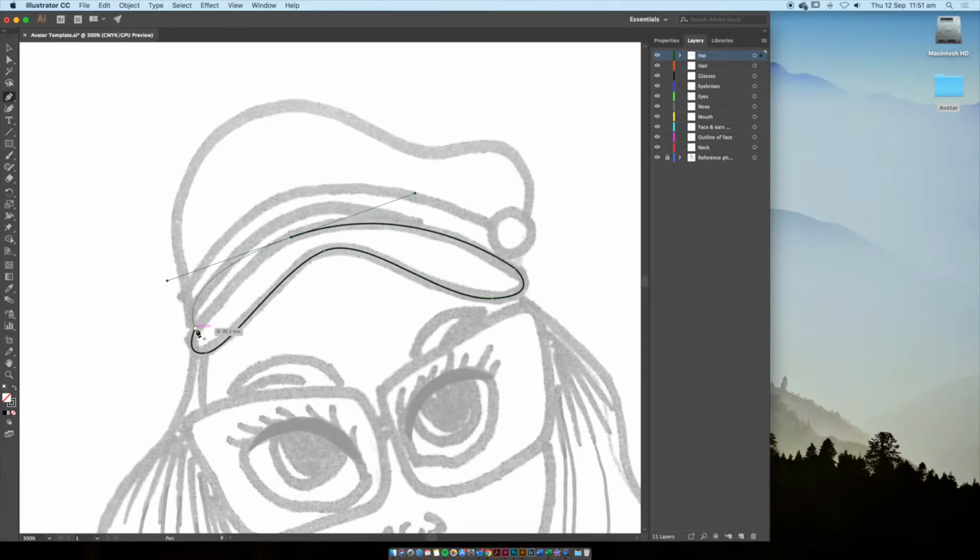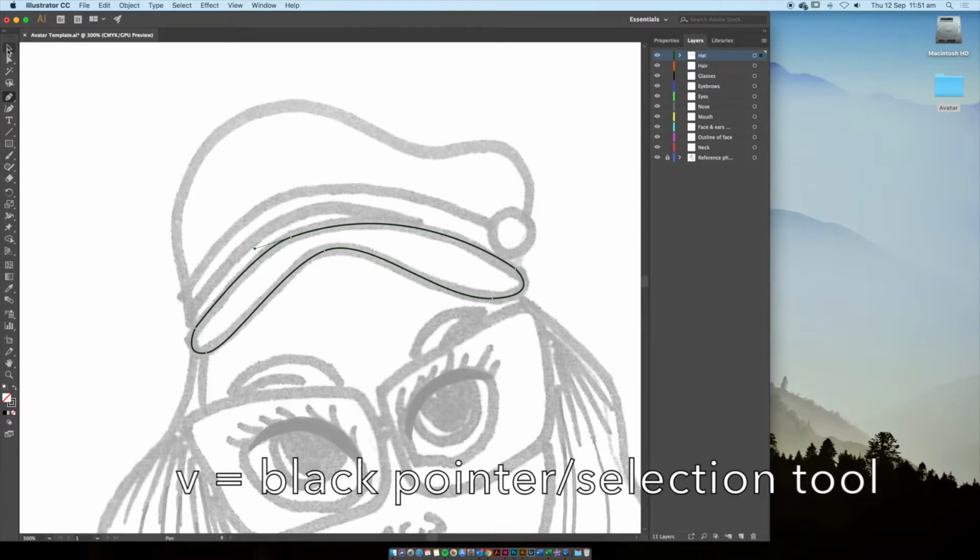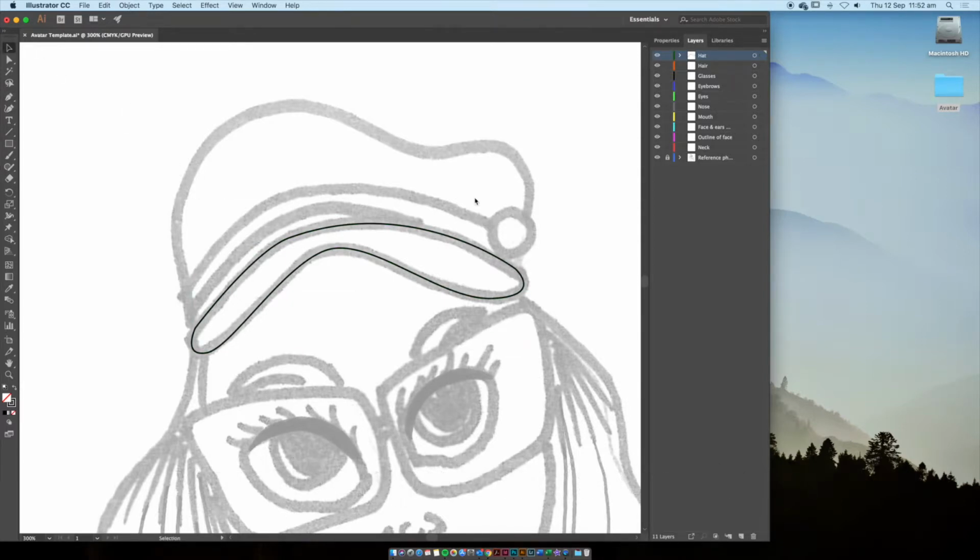When you get to a section like this, close it up so that there's that little zero there. Then hold down the Option key and you can grab the handle to move just that section to fill in that curve much nicer. With my black pointer tool, I'm going to click off. And that's how my hat looks at the moment. With my hat here, I'm going to start it from the inside here, and I'll show you why in just a moment.